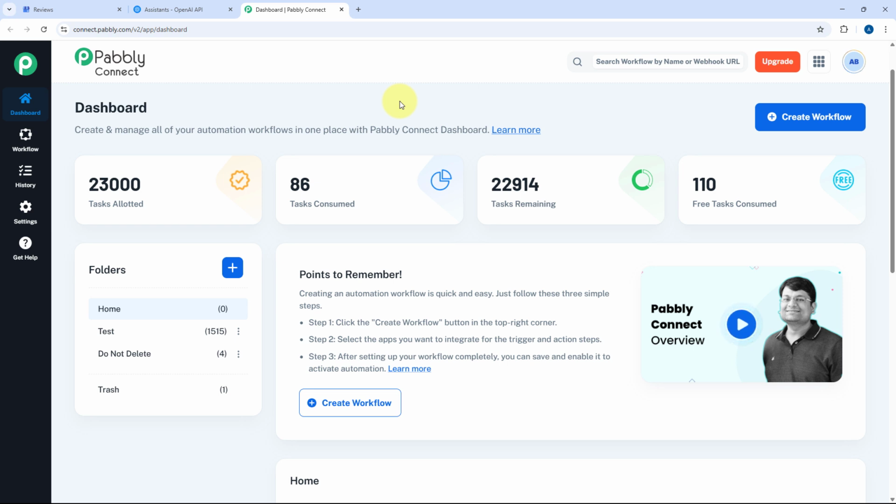So here you can see we are on Pabbly Connect's dashboard, and to reach this dashboard, you will get a free sign-up link of Pabbly Connect in the description box below. By clicking on that link, you can set up your free Pabbly Connect account in just 2 minutes. After creating your account and coming to this dashboard, here we have to create a workflow for our AI agent.